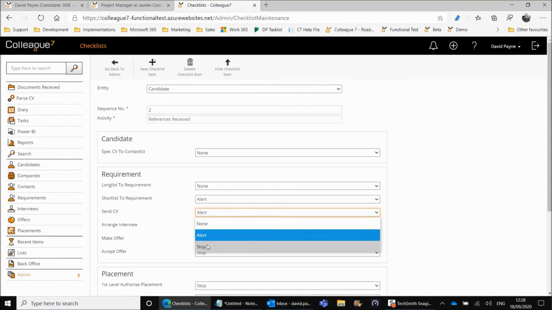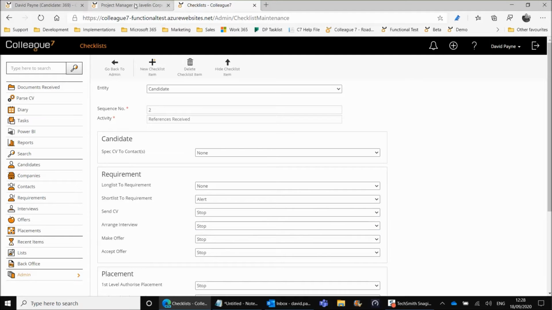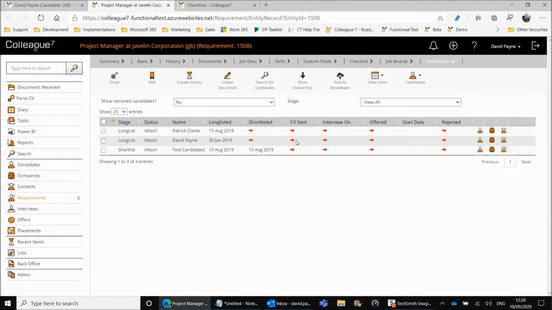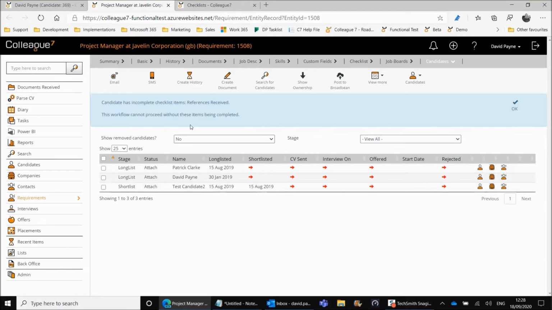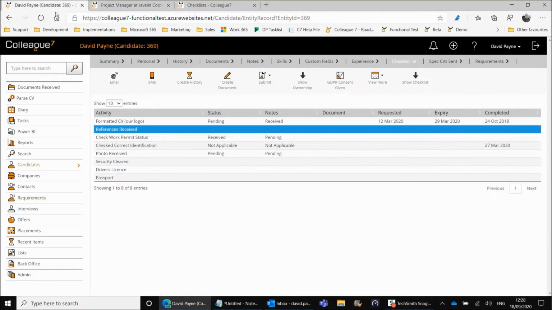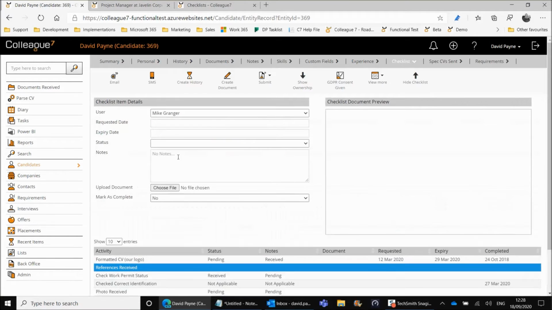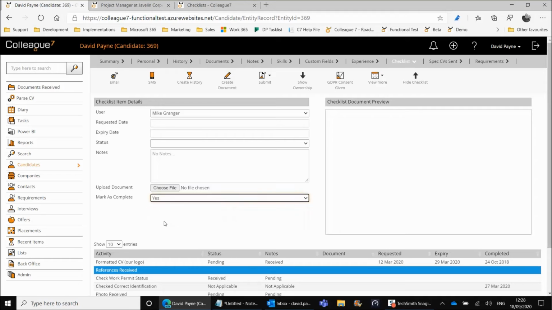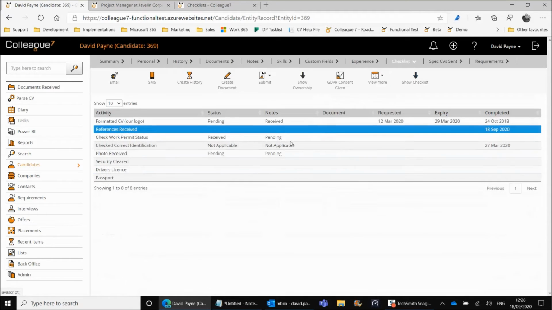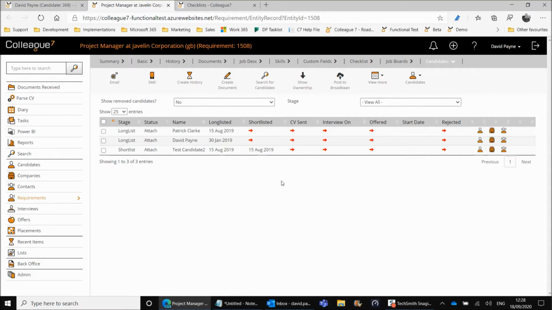If we set that to a stop, what that means is, if we close that out and try again, the candidate can't complete because they've got that outstanding checklist item of reference received. So this workflow cannot proceed without this item sorted. And ultimately, what you can then do is go to the associated candidate record, go to that checklist item, and providing that item's been marked as now complete, that then means that ultimately it's delivered in terms of the work that you had to do it against.